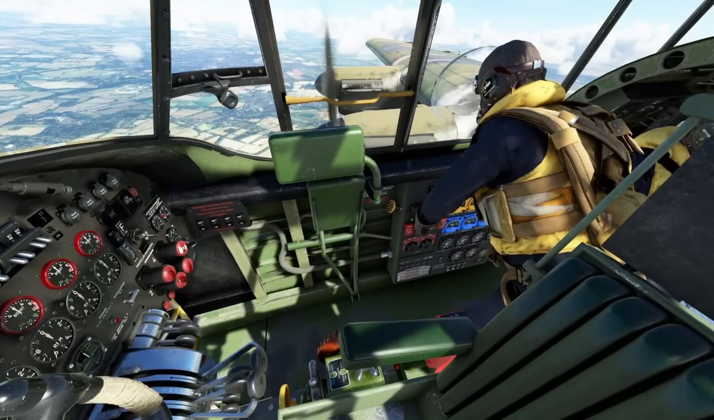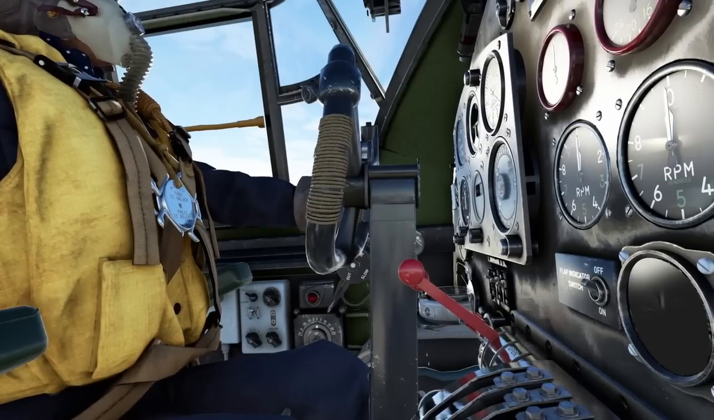Wow, look at that. That must be the engineering station, if I'm not mistaken. Wow. Definitely worth taking a lot of emphasis on showing that nostalgia and that age of the aircraft.